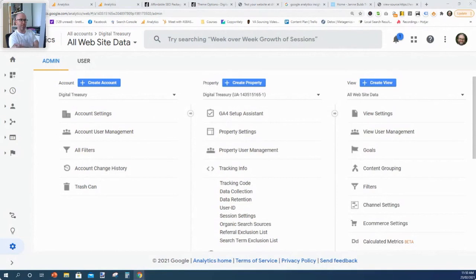Gaye has asked, is the property ID what I want? It is if you are setting it up via one of those platforms that asks for an ID. Yes.